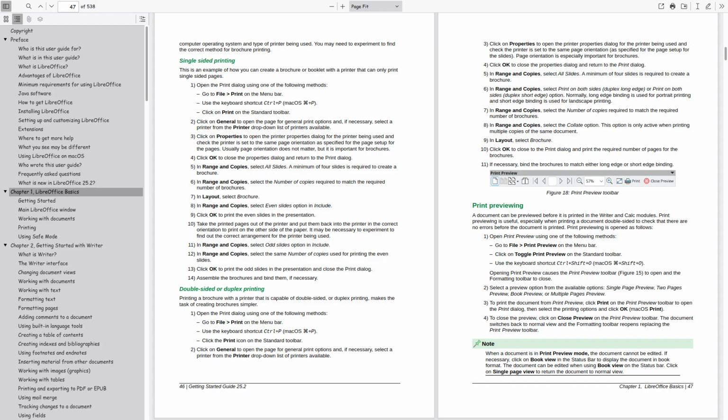6. In Range and Copies, select Print on both sides duplex long edge or Print on both sides duplex short edge option. Normally, long edge binding is used for portrait printing and short edge binding is used for landscape printing. 7. In Range and Copies, select the number of copies required to match the required number of brochures.